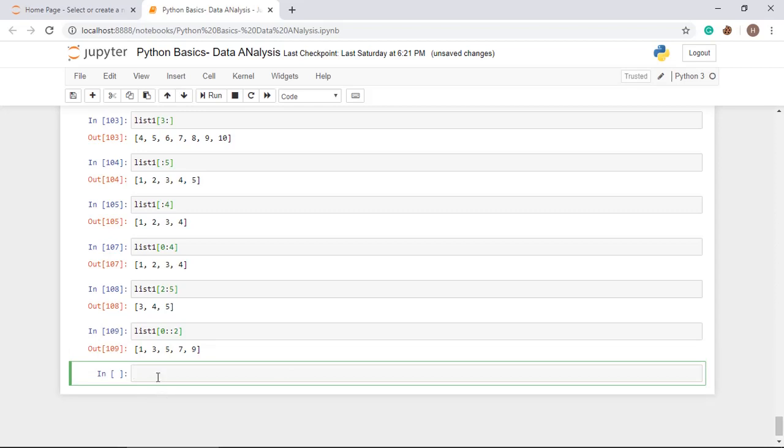So whenever you have to start from the initial, you can leave it blank. Whenever you have to slice out all the elements from the list, then put the middle section blank. All right. So in this way, you can use the slicing method.